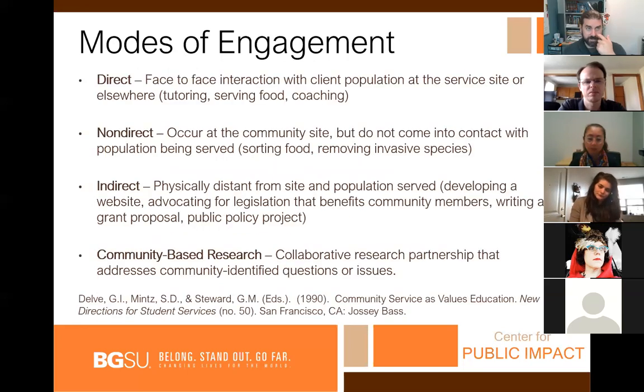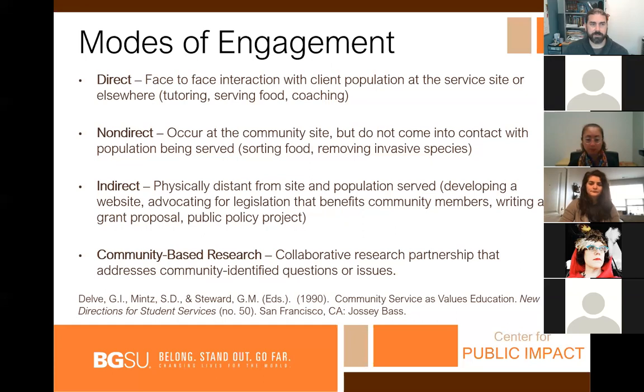So previously I mentioned different modes of engagement, and with community-based learning and service learning, I think most people focus on direct service, right? So direct engagement with a particular client or population, which typically happens at a service site. These are things like tutoring or serving food or doing coaching, those types of activities. And those are great activities to do. I would say keep doing those types of activities if they directly support the learning outcomes of your course, and what you're trying to assist in developing with the students.